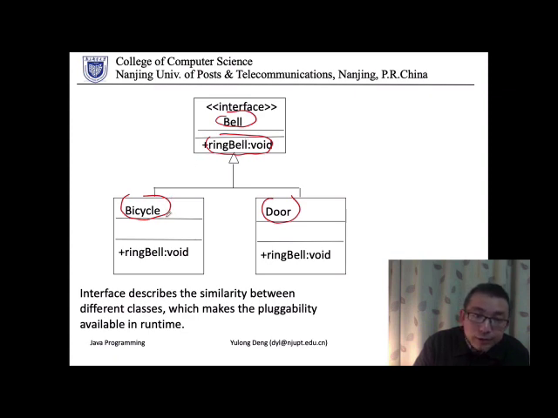So inside the bicycle and the door, inside the code, they have to implement the ringBell method and give it their own code. Maybe the code is different, because we install a bell on a bicycle and a bell on a door, a bell for the bicycle and a bell for the door. Maybe their implementations are different. So we give each its own code for the different designs. So this is how to implement the method, implement the interface inside the class.